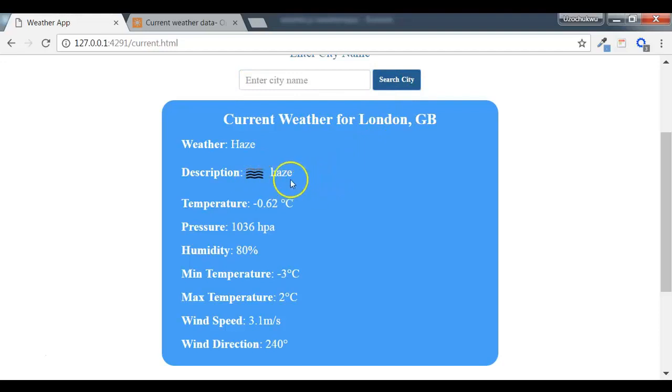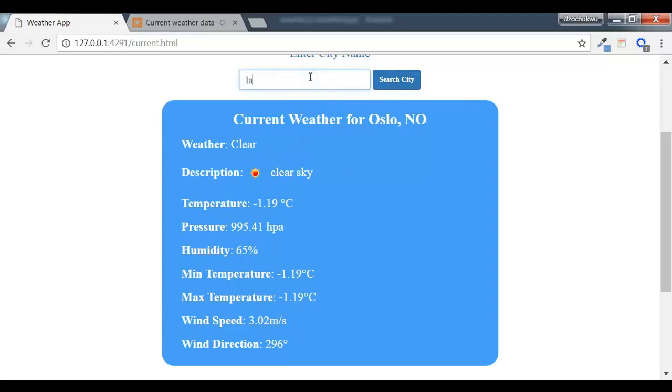Now we see the icon. Depending on the weather description, the icon peculiar to that will be displayed. If we go to Ghent in Brussels, you see clear sky and we're having this. So let's try another, say Oslo, having clear sky as well.